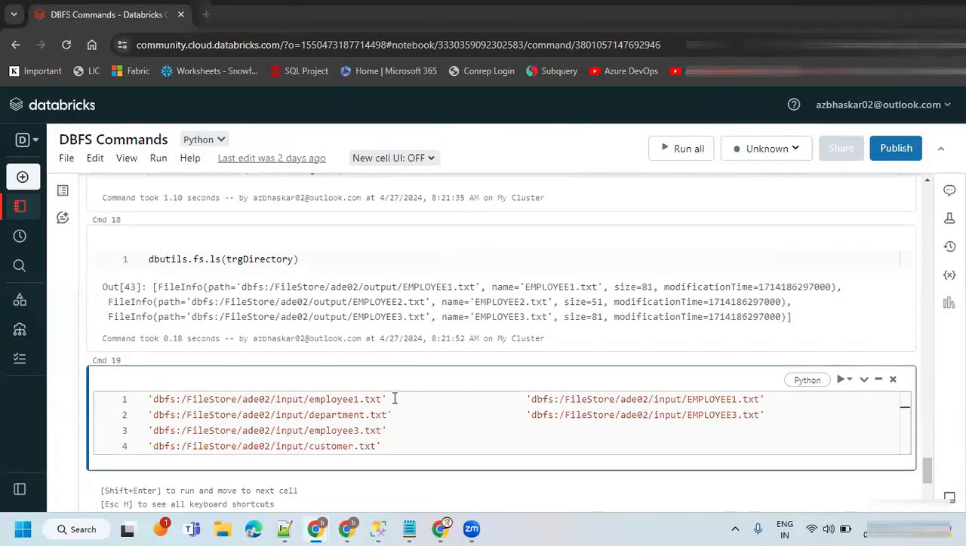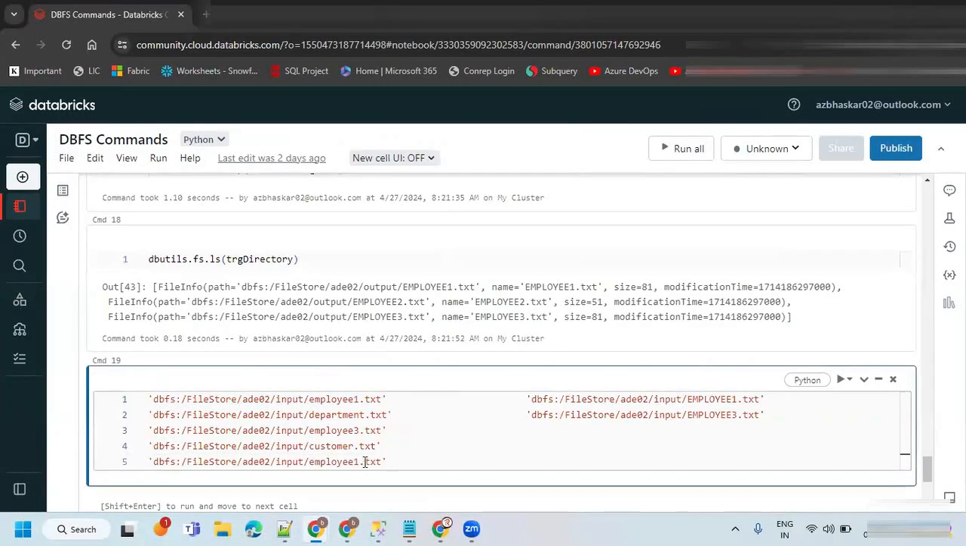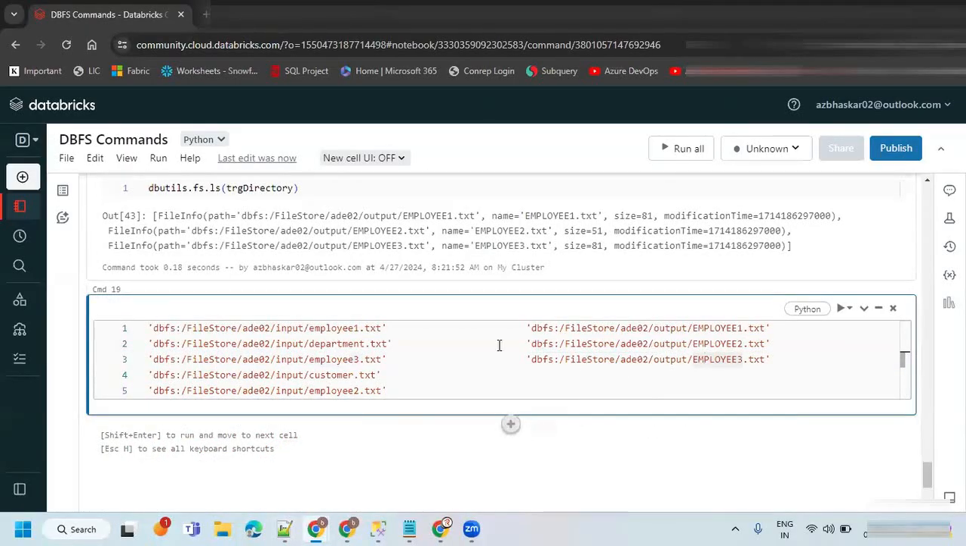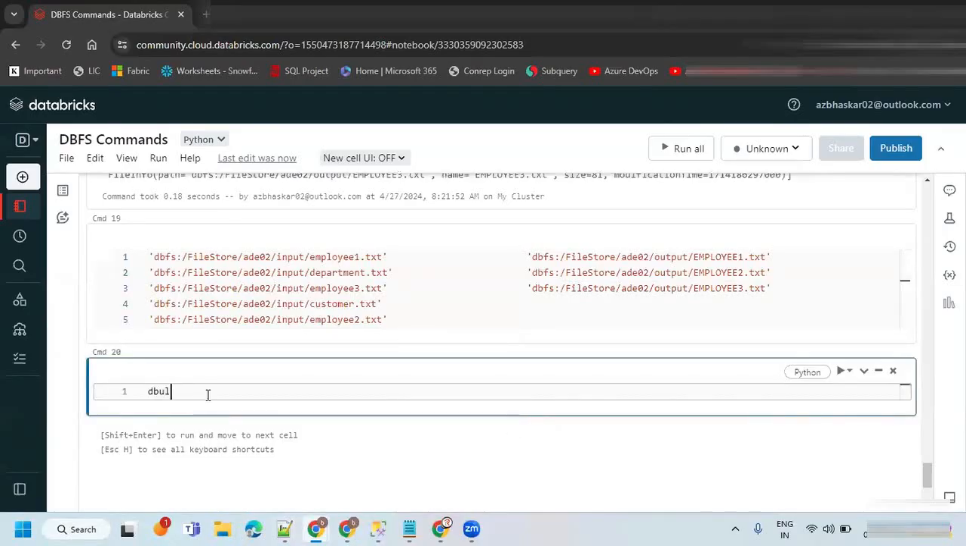Okay, so in this particular case, I have an employee 2.txt that is also available. Let's say it is output. So in the output, I'm just going to remove this output directory for doing this practice.